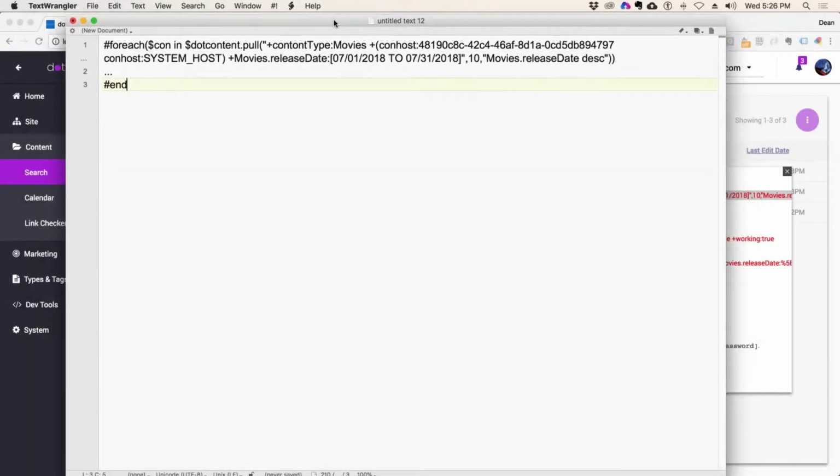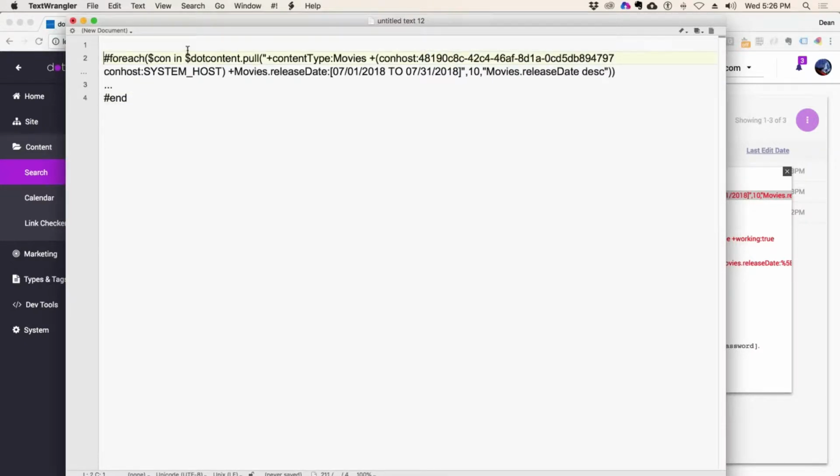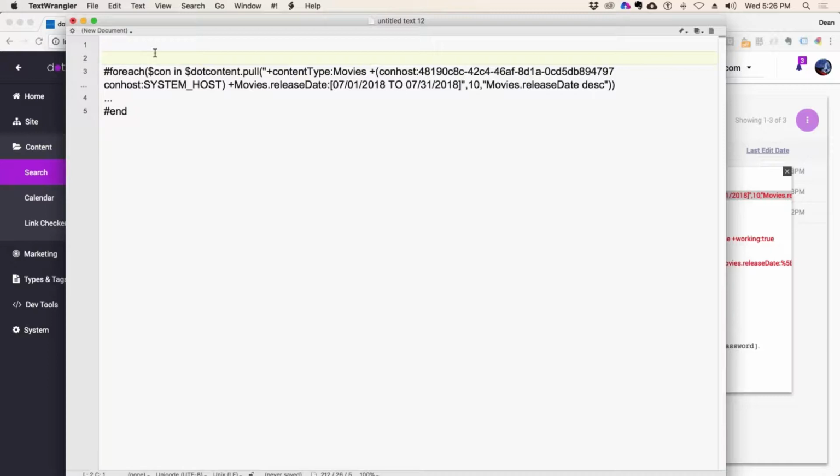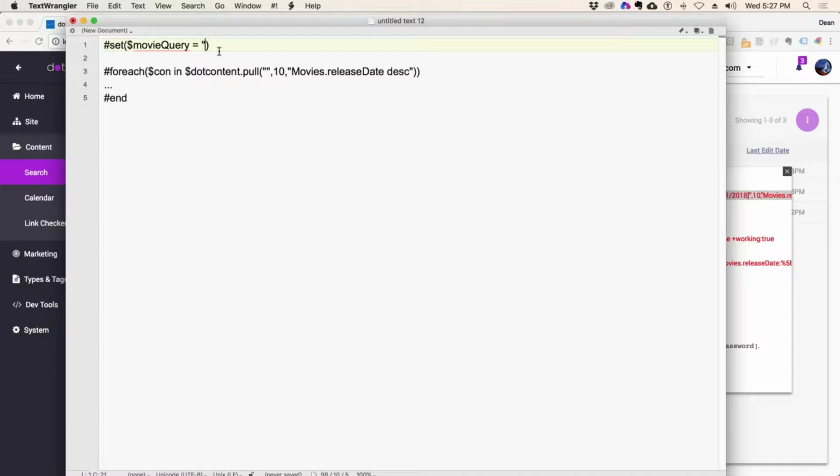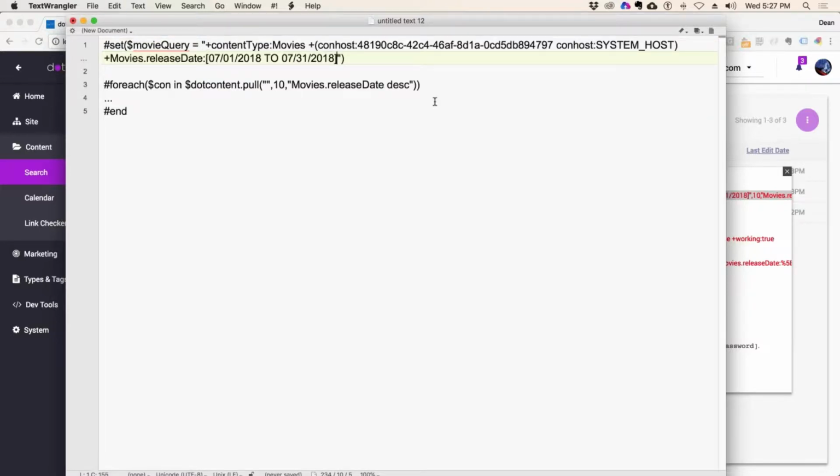So now the first thing I'd like to do is to make this a little more human readable. This is our for each loop, but let's go ahead and show how to do a set and set the .content.pull here, or at least the query, so that we can then make this a little more human readable and not so long. So we can set movie query equals, and this very first, inside of our first parentheses, that's our first parameter. So I'm just going to copy all that out, put that right here inside of double quotes since it's a text string, right?